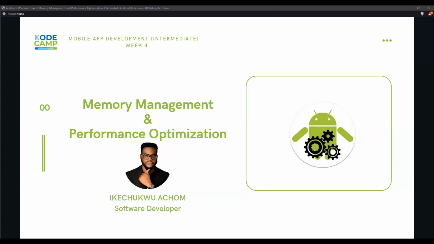So today we'll look at memory management and performance optimization in Android development. This is a very key aspect when it comes to building applications. It's not enough to put in your views, your design, and your logic, then build your APK and send it out to the Play Store or App Store and think you're done. There's a whole lot of things you still need to pay attention to, one of which is what we're going to be talking about today: memory management and performance optimization.